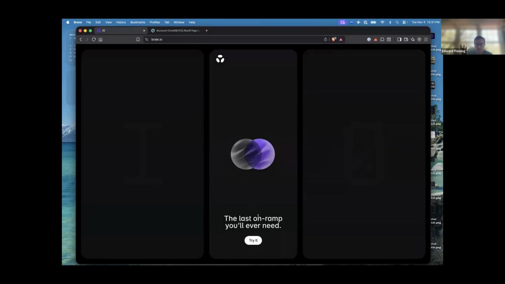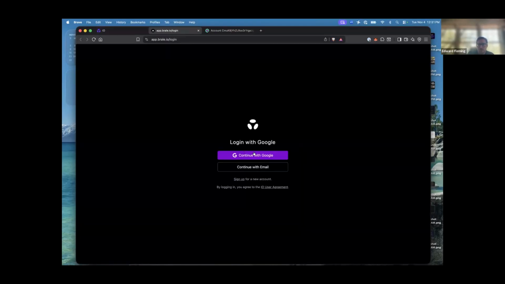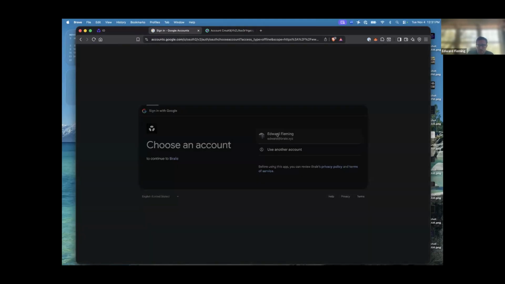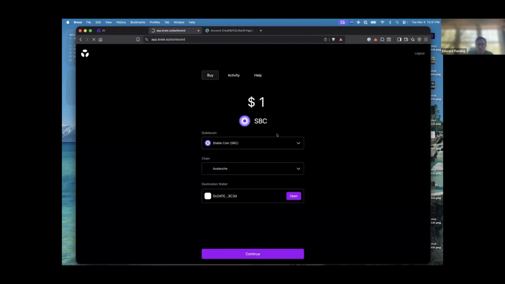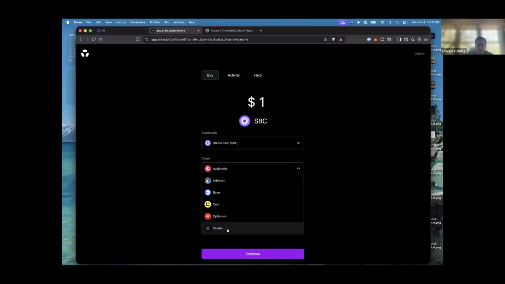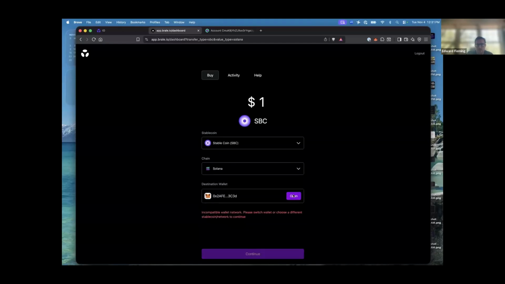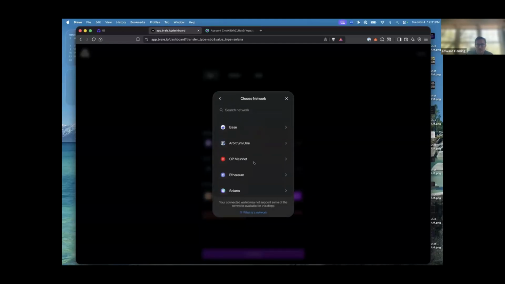It's in beta. You can come to this website today, brale.io, and use it, and join our Telegram channel for updates. You'll be able to log in. We do a quick KYC process. Today we're using Plaid, but for this demo, I'm going to use an existing account. And so once you're in, you're at the dashboard, and let's buy some SBC on Solana.